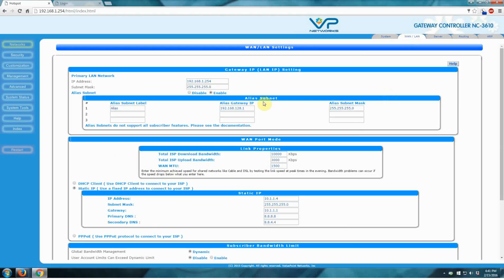WAN/LAN we looked at briefly. You can set up the primary LAN network. You can also set up an alias network, which means that the gateway controller will provide a gateway IP on that subnet as well. So for instance, in this configuration, we have a 168.1 subnet. We also have a 168.128 subnet. So any traffic from either of those subnets would be correctly routed by the gateway controller.